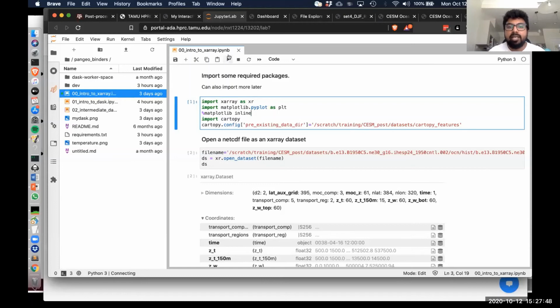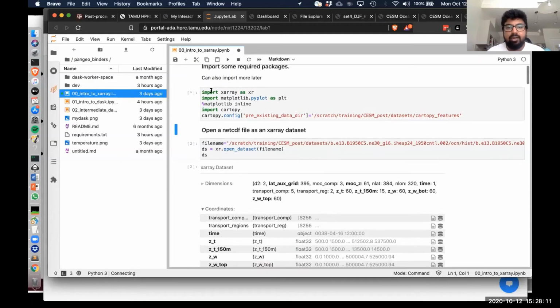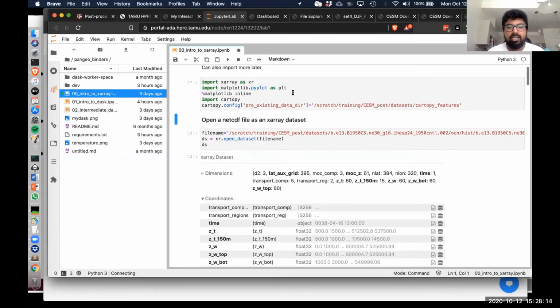And I can run this cell by just clicking this arrow here, okay? And then it's going to turn to a star here, and that's great. It's actually running in the background, and once it finishes, it's going to come up. So basically what I'm trying to do in this first example is just import the xarray package and some other packages, and open a file.